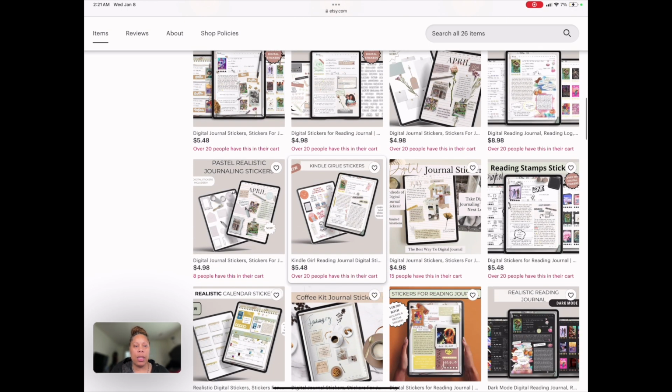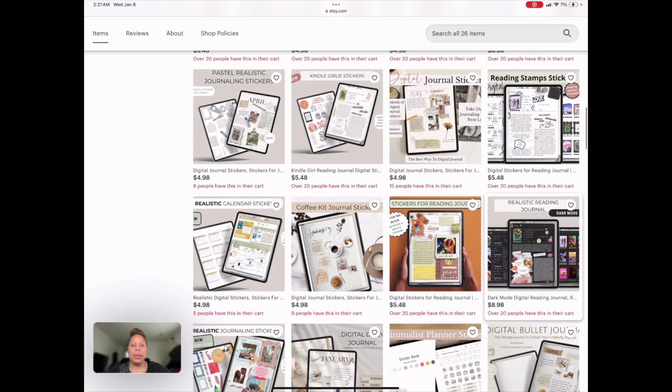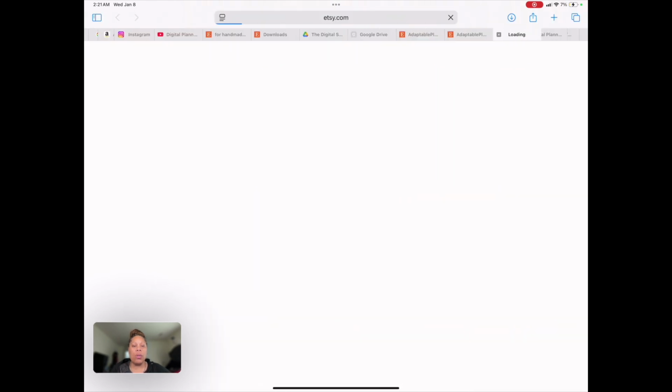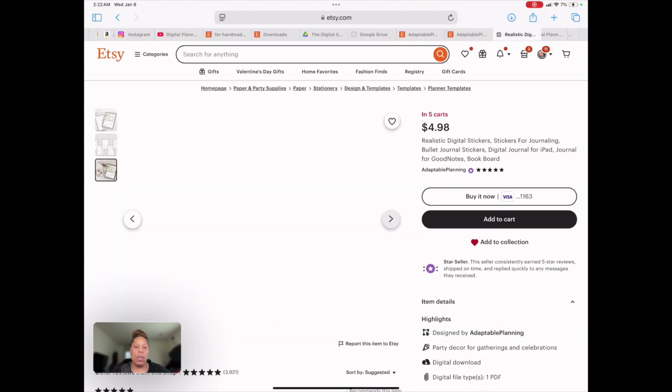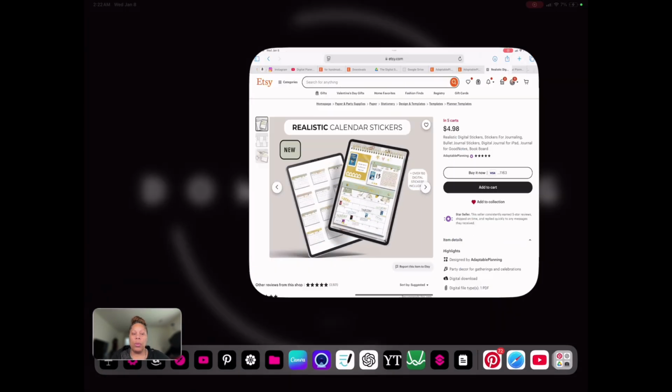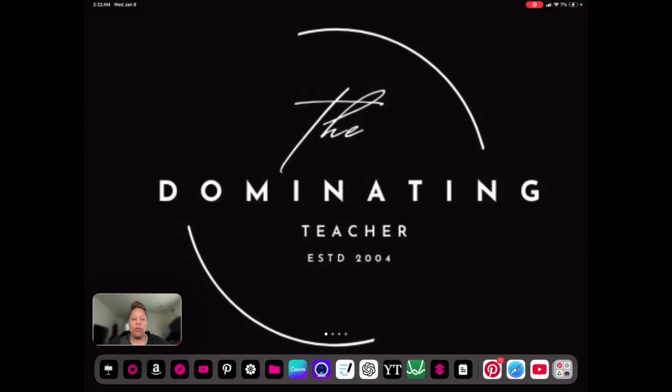I didn't get the pastel realistic ones or the girly stickers. I might need to go back and look at some of these. Girl, I can't buy anything else. Oh, I saw those on her channel. I don't need that. Let me get out of this rabbit hole. Anyway, that's what I'm using for my reading journal.